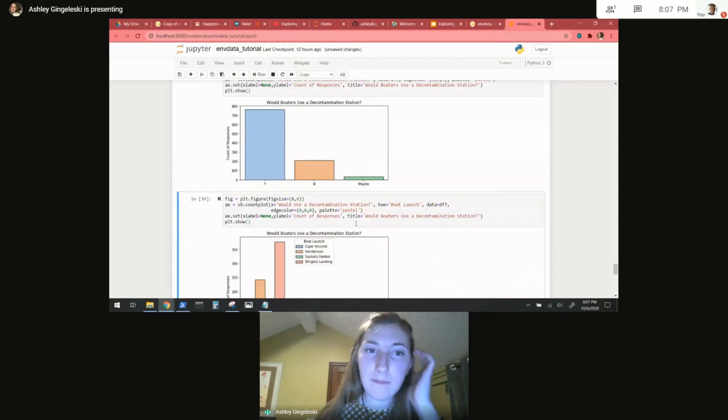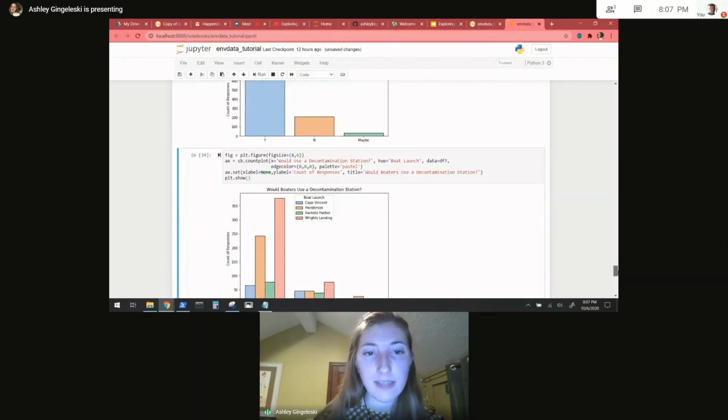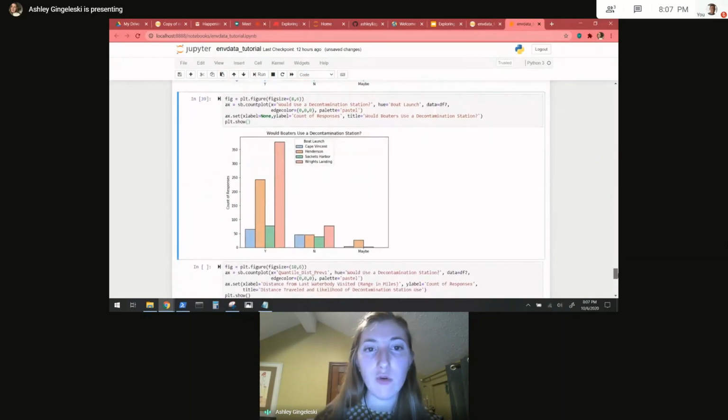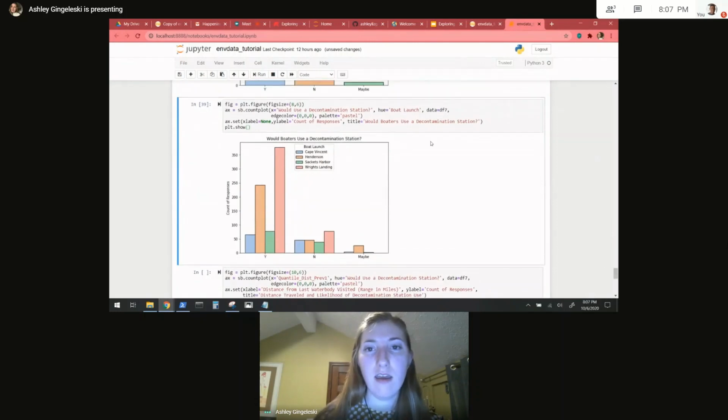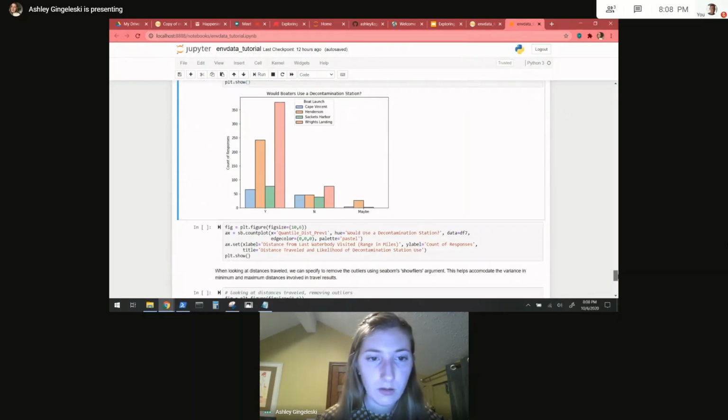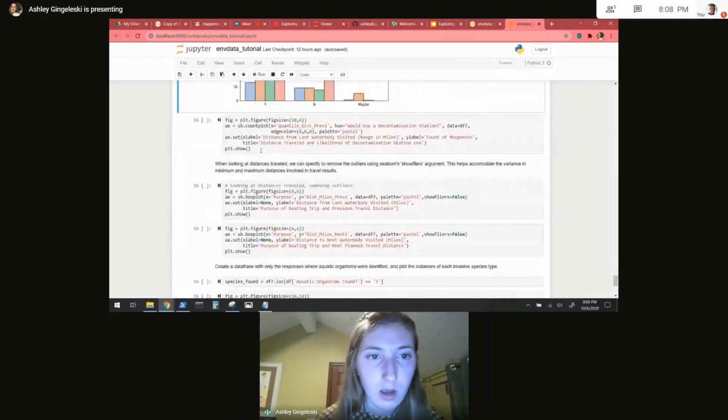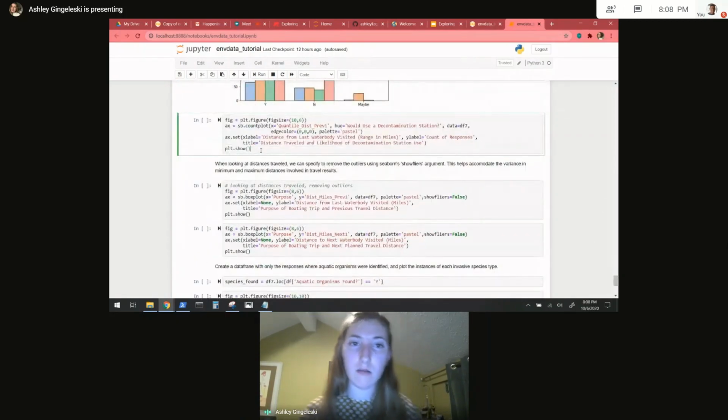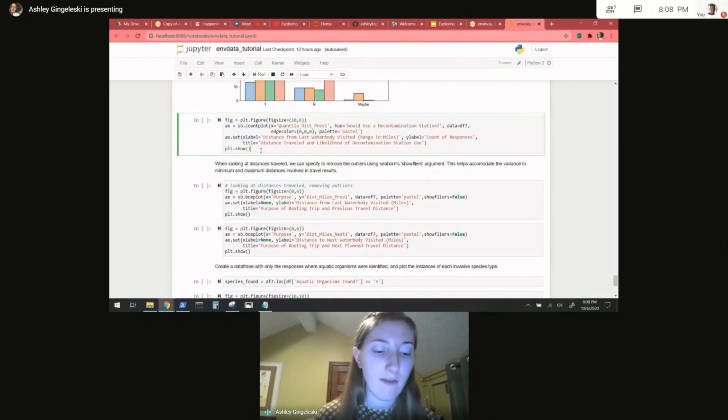So we'll do the same thing. The first one was whether or not boaters would use a decontamination station. The second graph is going to take in that same variable, but we're going to throw in a hue of boat launch to show us at which boat launch what some of the different responses happen to be. We're going to do one using our quantiles that we just created for the distance traveled previously.